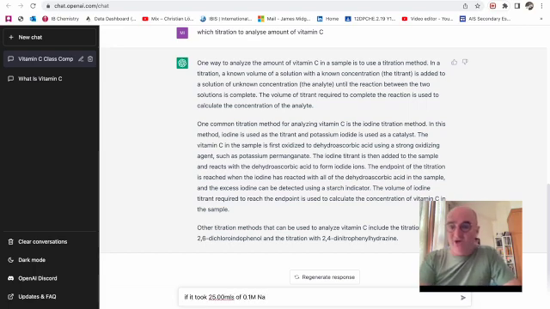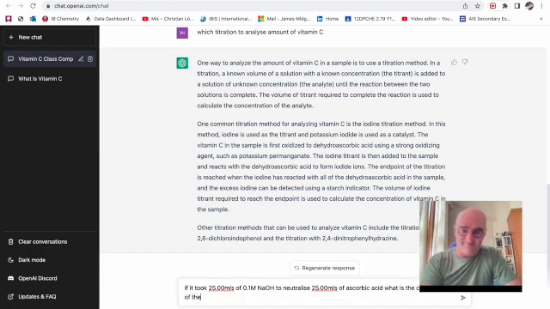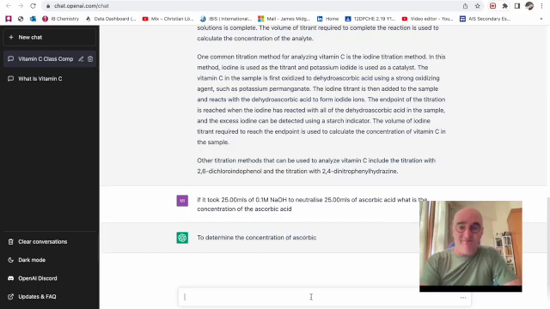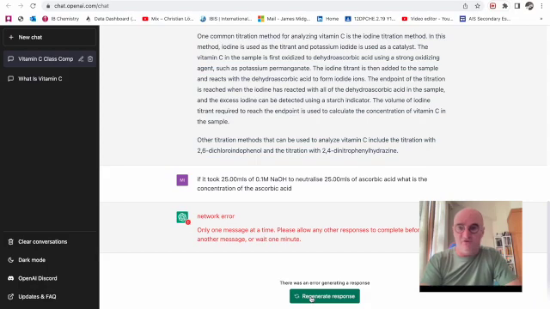I then wondered, let's give it a simple calculation. I've used some sodium hydroxide, given the concentration. I've titrated that against the ascorbic acid. Is it actually able to perform this calculation? And the result was a little bit surprising. Let's have a look. So it began to have a go, and I gave it again, regenerate the response. No, nothing. Did not like it. So you're still going to have to do your calculations.